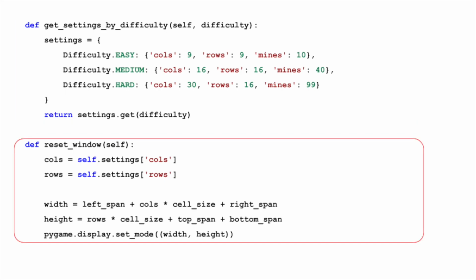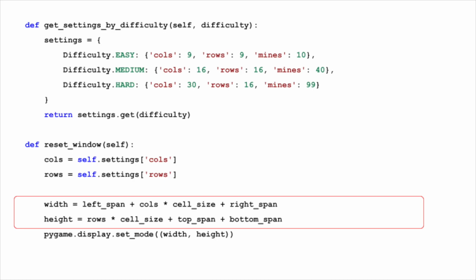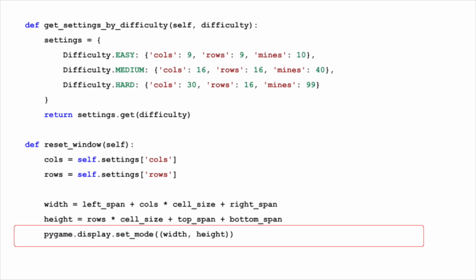Once the difficulty is selected, the reset window method resizes the game window to fit the chosen grid perfectly. The window's width is calculated by adding a fixed span on both left and right to the total width of all columns, ensuring there's space around the grid for a clean look. Similarly, the window's height combines a top span and bottom span with the total height of all rows, creating a balanced frame for the game area. With set mode method, we apply width and height, making the game window adapt seamlessly to the selected difficulty. Through this design, each game starts with a window perfectly sized for a Minesweeper experience.